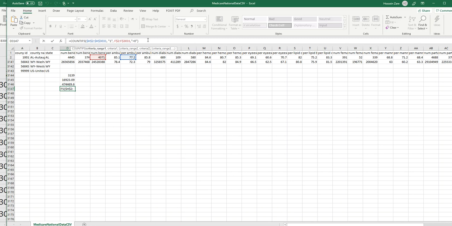The Alabama state is in column C, right? I can say C2 to C3000, C2 to C3143, and it should be Alabama only. And then I'd like to compute the number of beneficiaries, 3043. I'd like to see if it's more than 0. So what's happened here?